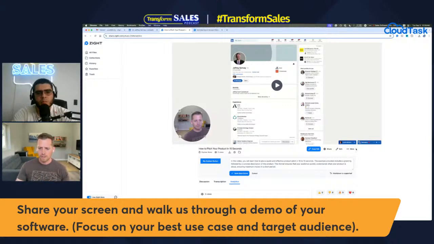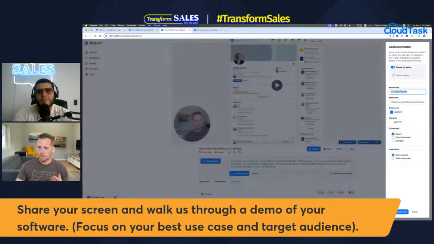And then two other quick things that I find help me a lot. You'll notice right here, there's a button. I can come in and say I want to add a button and I want this button to be like, book a meeting. And I can use my Calendly, Outreach, whatever, and I'll save it.